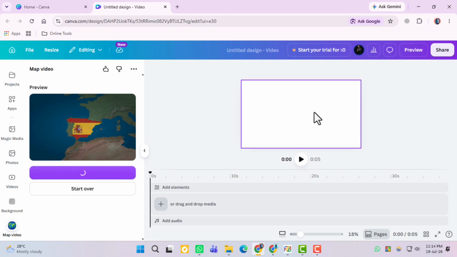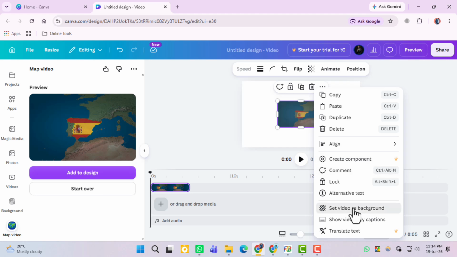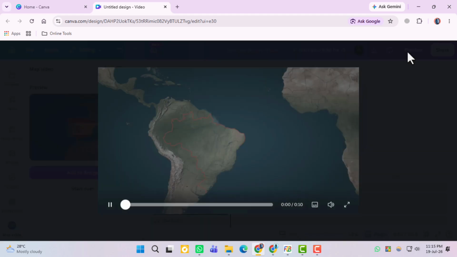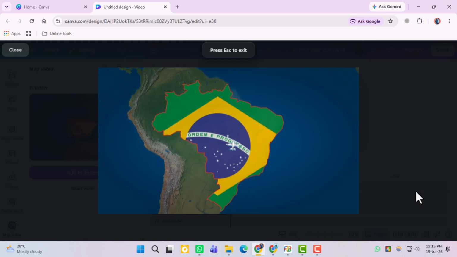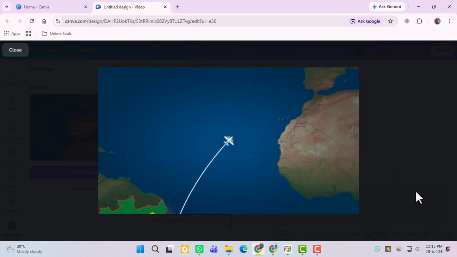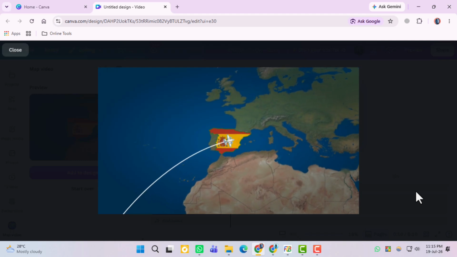Finally, once your video animation is ready, drag and resize the video clip so it fits perfectly with your page or design canvas. And that's it. Your amazing professional looking map animation video is now ready to use.